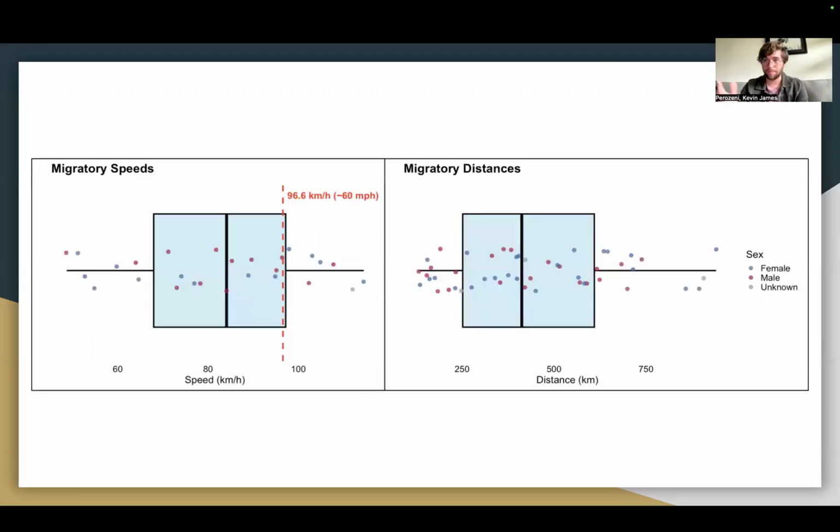So I threw in a couple of plots and figures that I've made in the past for a presentation, and so you can see that I have a legend. I keep everything very consistent. So females are blue, males are red. I have migratory speeds and distances. I have speed and distance on the bottom with my units. But again, I'm keeping everything very consistent.